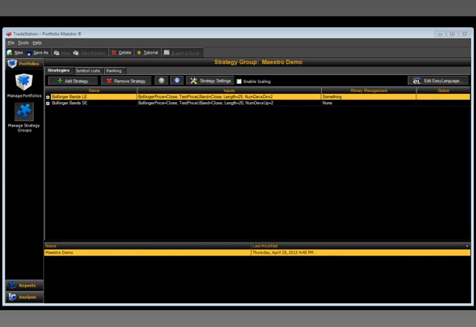So a question here about Forex. You can use Portfolio Maestro for equities, for futures, and Forex. You can trade all of those asset classes.